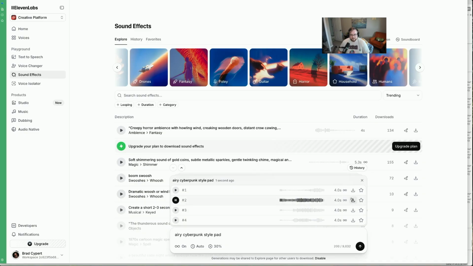Yeah, I like this one a lot. So I'm going to download this pad, move it to my desktop, and rename it right quick. Ooh, sorry, that was loud. I'm going to rename it to Cyberpad, something that's a little easier to import.